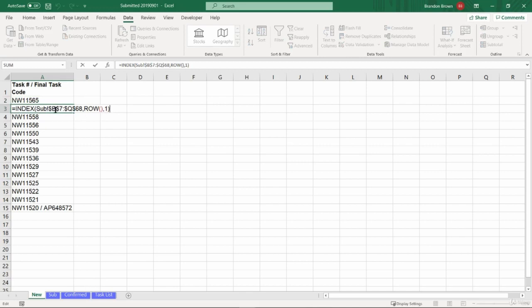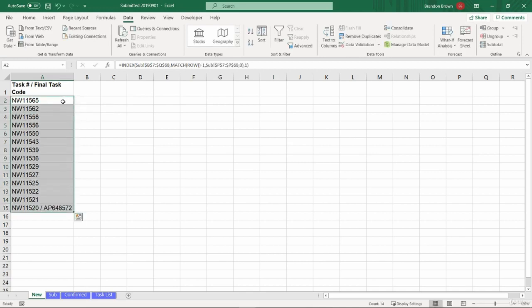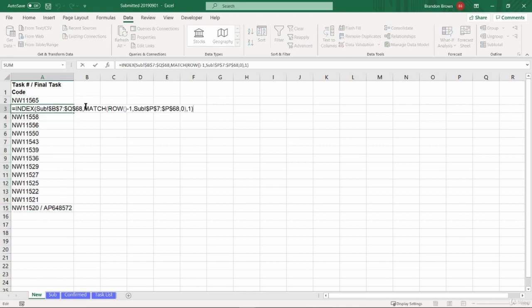The same with this one. Oh, I drag that down. Now we are looking for the second match. The second match, so that would result in row 3. So we are going to go and get row 3, column 1 in this data set, etc., etc., etc.